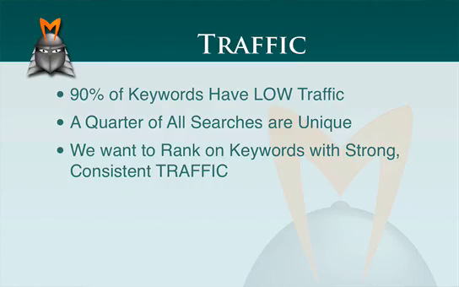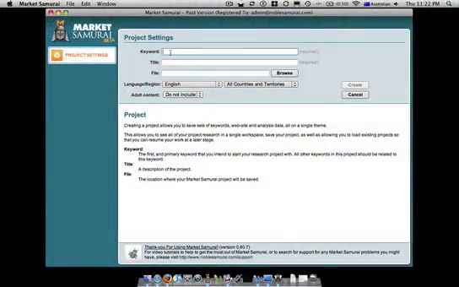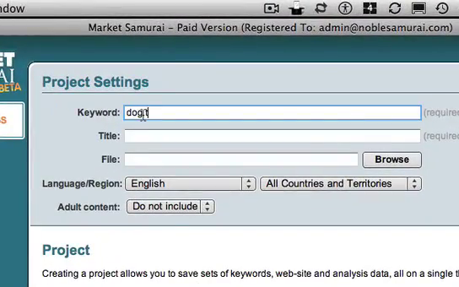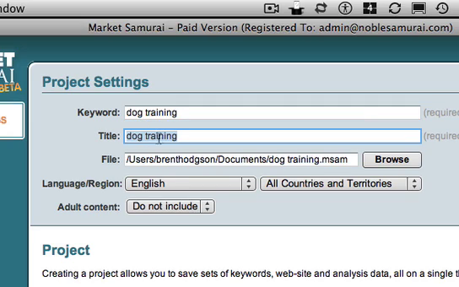The process is quite simple. We just need a keyword to start with, and then we can jump in from there. We're going to use the well-worn example from internet marketing of dog training. We'll start with a keyword or the key phrase of dog training. So here we go. We jump in and we enter in dog training, and we'll keep that as our title for the project as well.